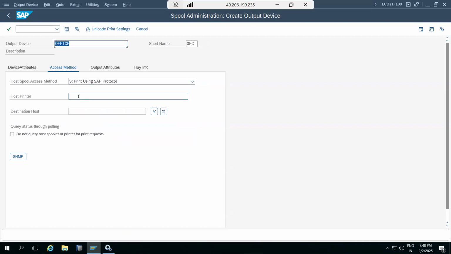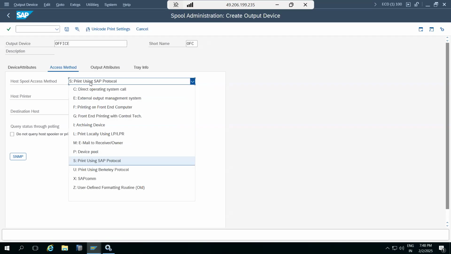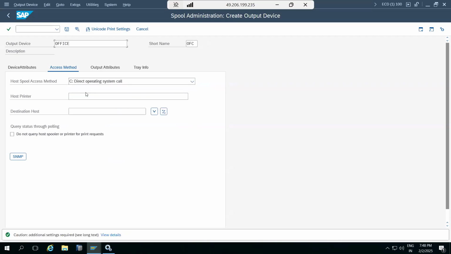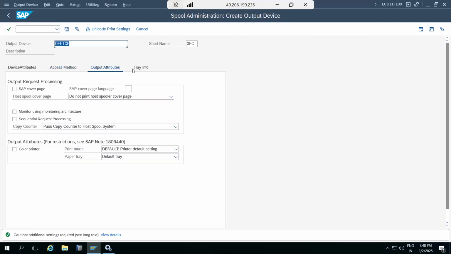Then you will get the host printer. If you choose C, there is no Windows printer here, so you can choose the host printer. Where is the host located? Host printer means each printer has an IP address. So then you choose the host name. Then output attributes, nothing here.